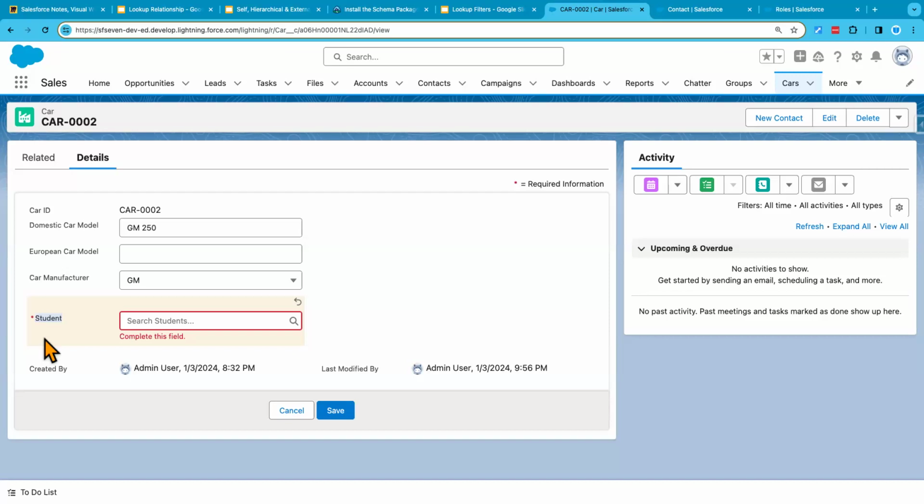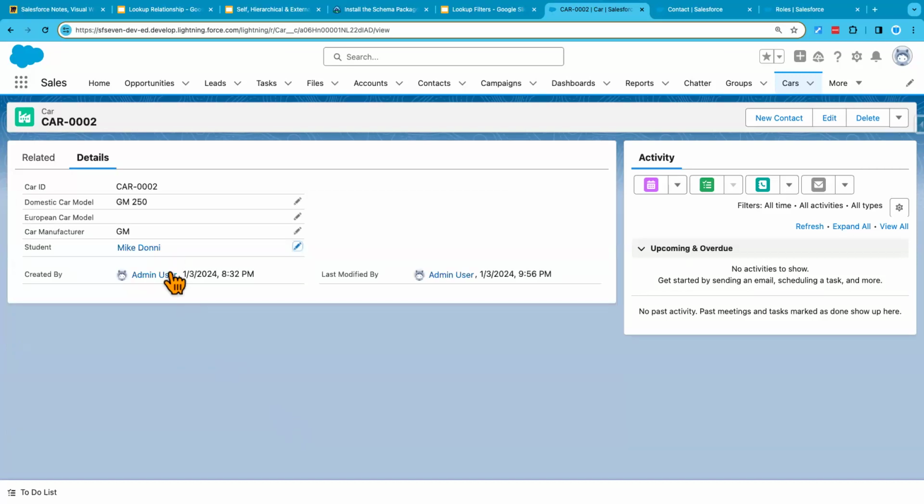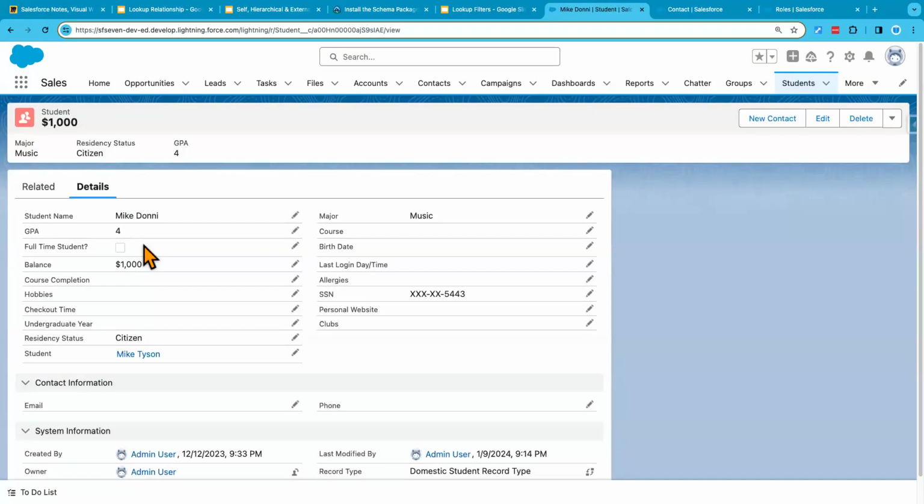But how do we know which student has a valid driver license? We have to have something to indicate that. Currently we don't have anything on the student record that talks about driver license. I'm searching for driver and nothing comes up. So for that reason, we need to create a field on the student object to indicate whether they have a valid driver license or not. So let's go ahead and do that first.